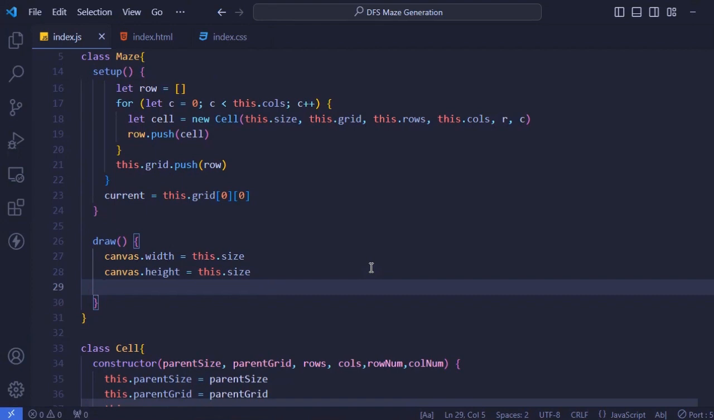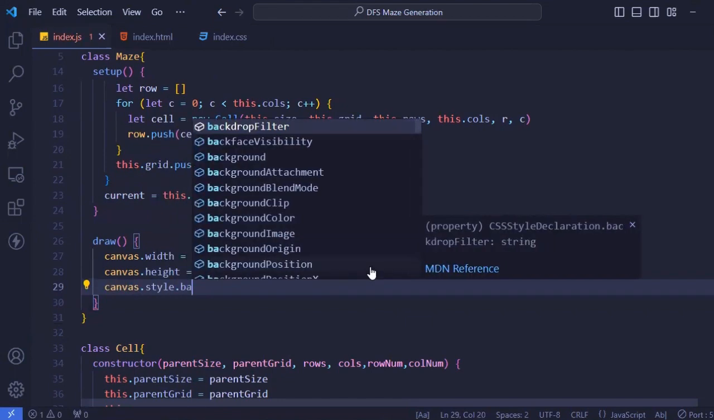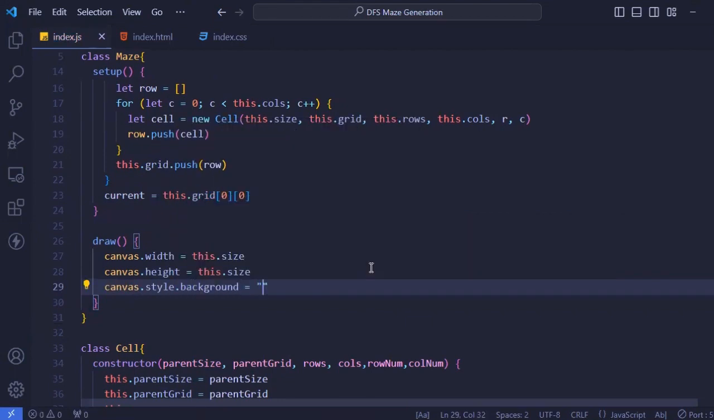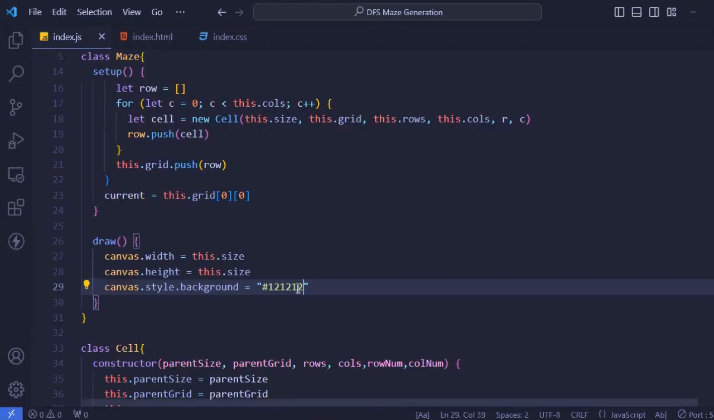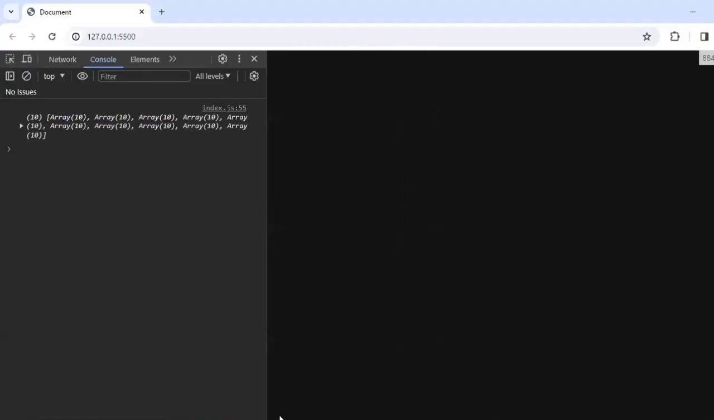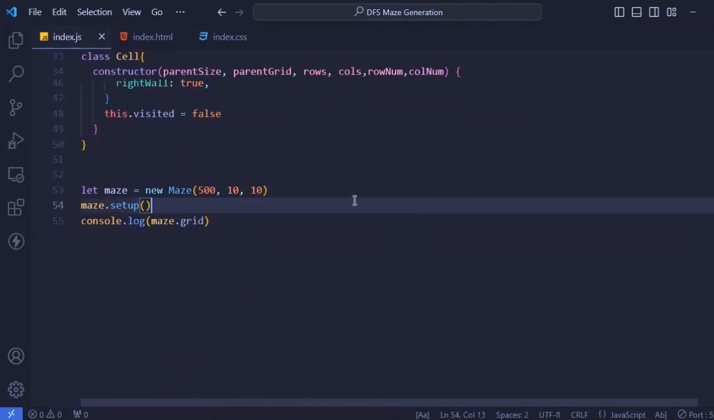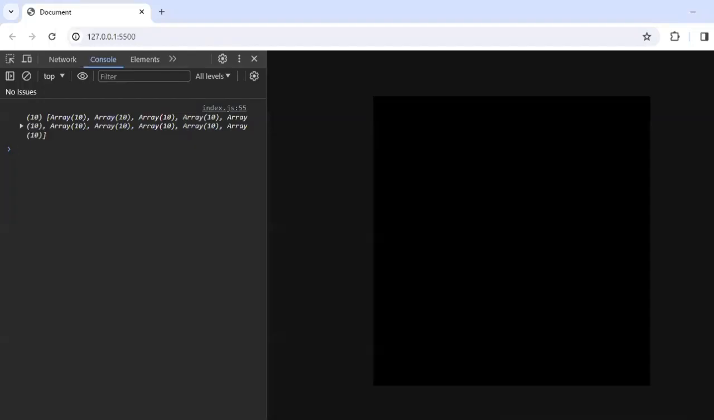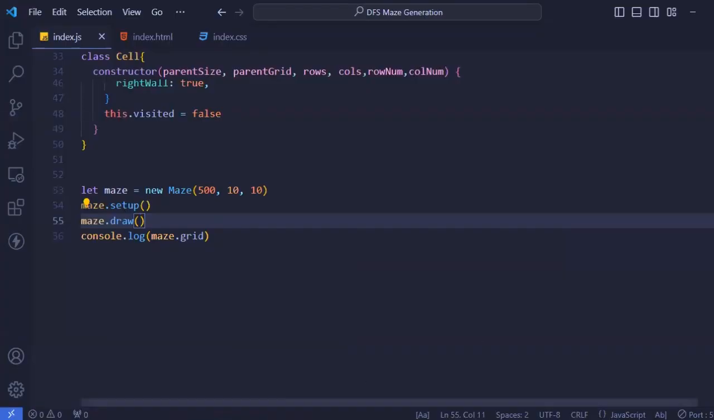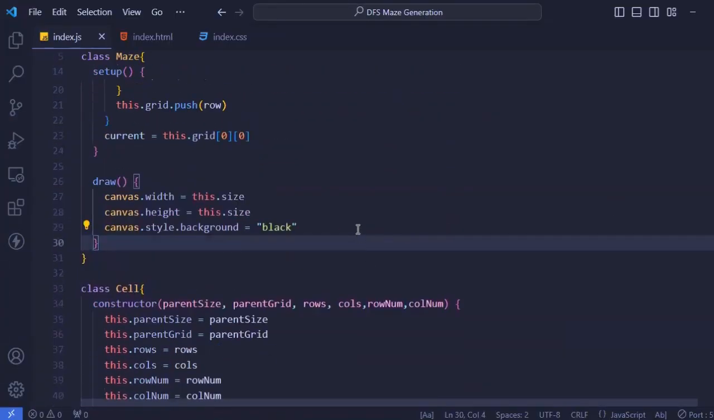Next, we are going to give our canvas a background. canvas.style.background equals, let's give it a light color, #121212. All right, or maybe let's give it black for now. We still can't see anything because we haven't called this method. So after we've set up the maze, we are going to draw our maze. Make sure that you're drawing the maze after you have set up the maze. And there we go. We have our maze in the center. Pretty bland right now.